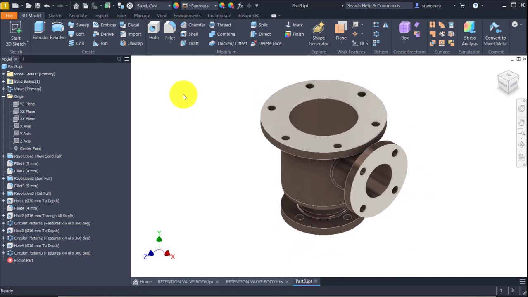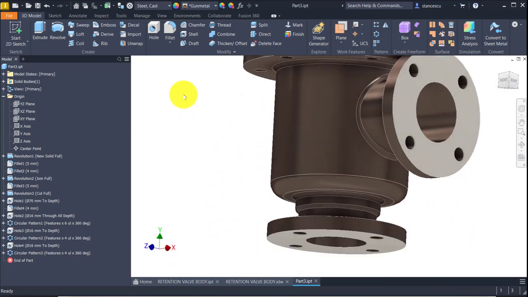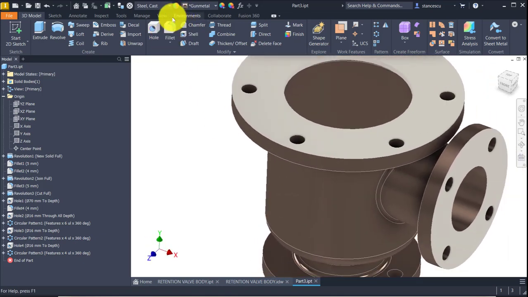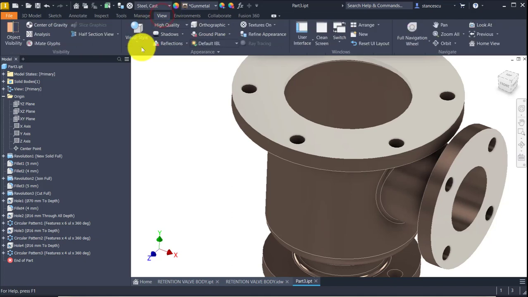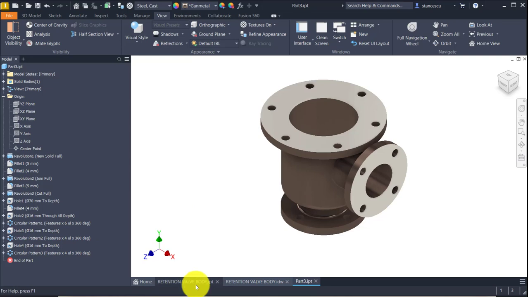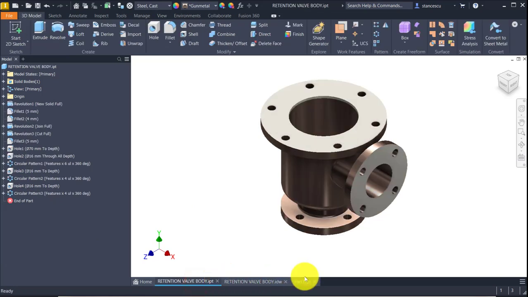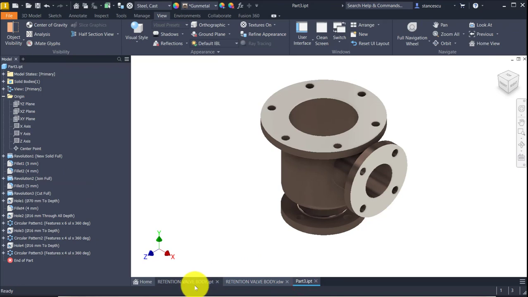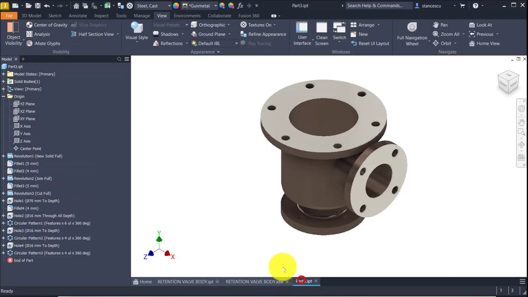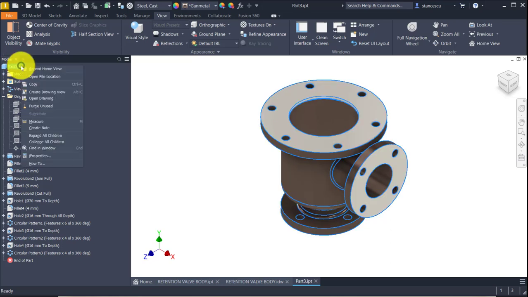Now we have the final object. You can eliminate edges, shade it, and you have the same object like this one. Other light there from here, but the object is the same. Let me see what is the volume.